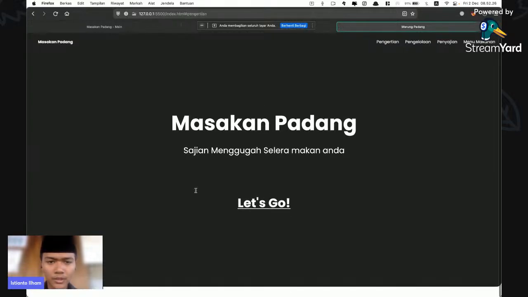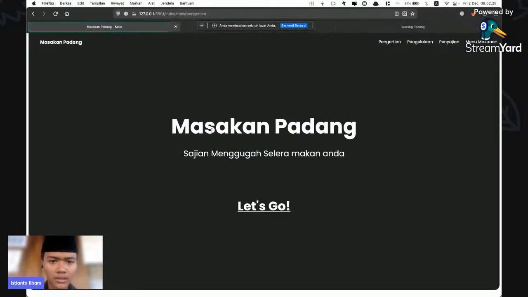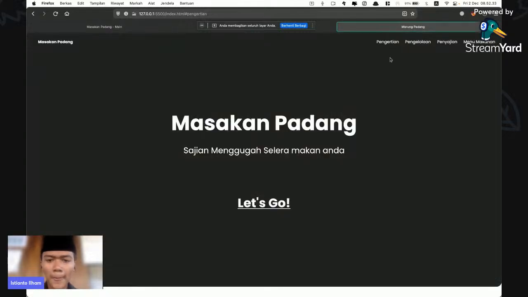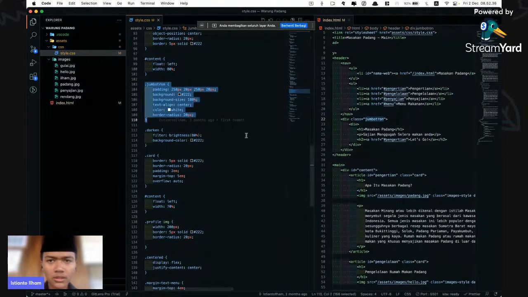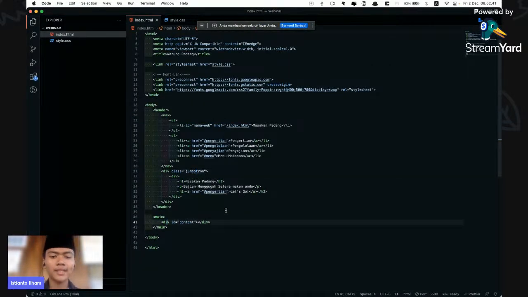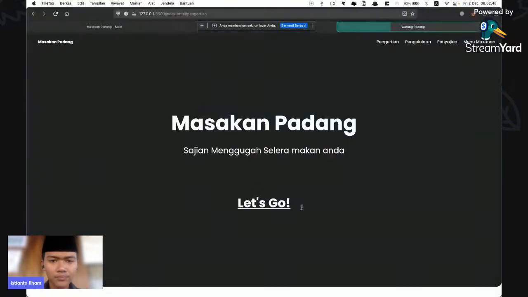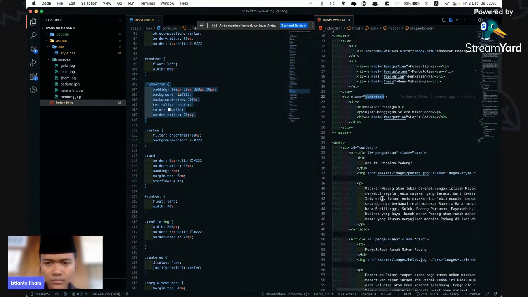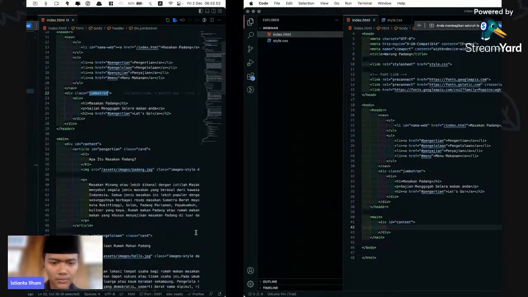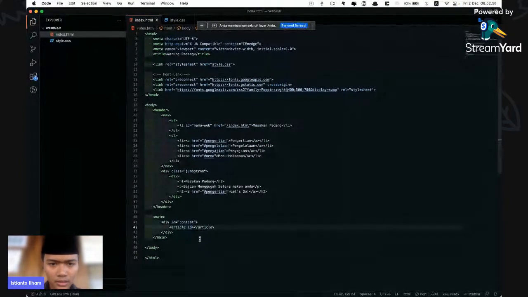Okay, and after that we will make this. First, you have to open your index.html. We will continue with the main tag and fill the div with id content with the article tag. Type article and name it with pengertian.